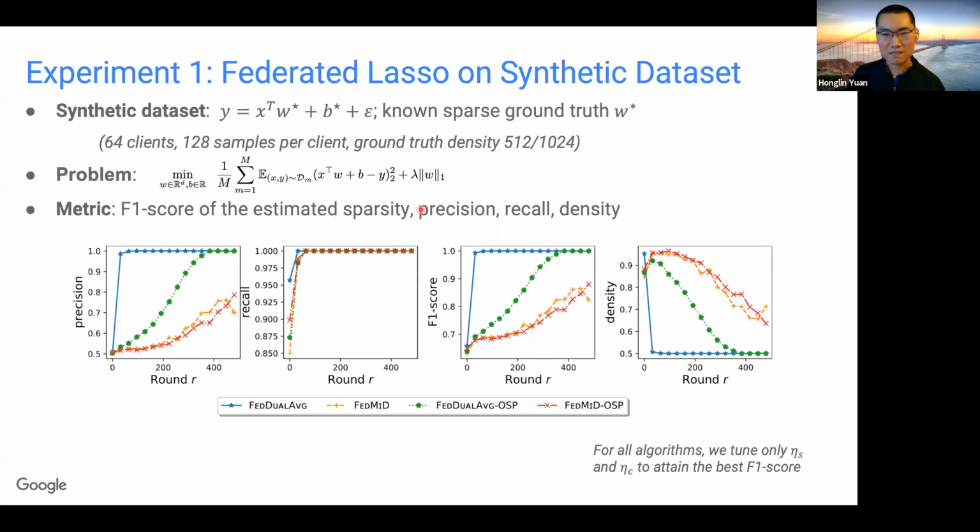And the problem just looks as follows. So you minimize this lasso problem subject to an L1 constraint. And since we know the ground truth, we can compare the estimated sparsity with the real sparsity. So we can evaluate F1 score, precision, recall, and we can also record density, where the density is just the number of non-zero elements over all the elements here.